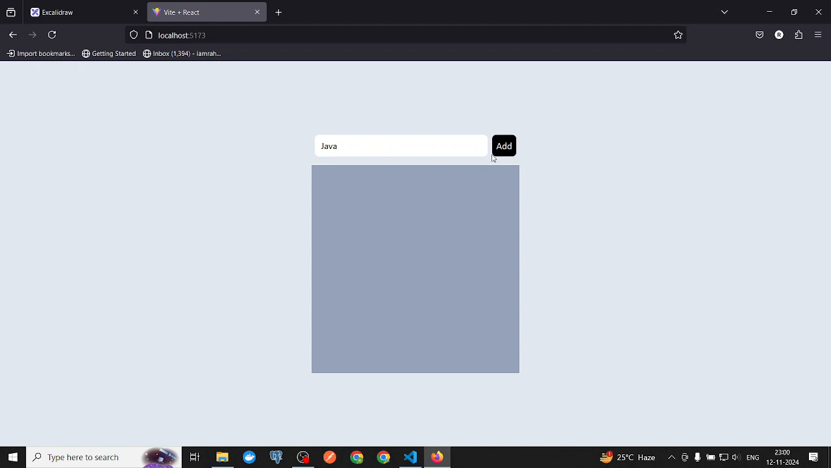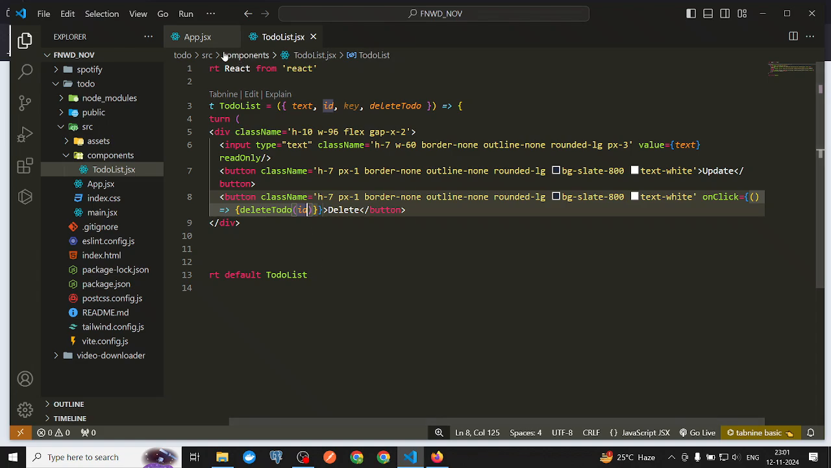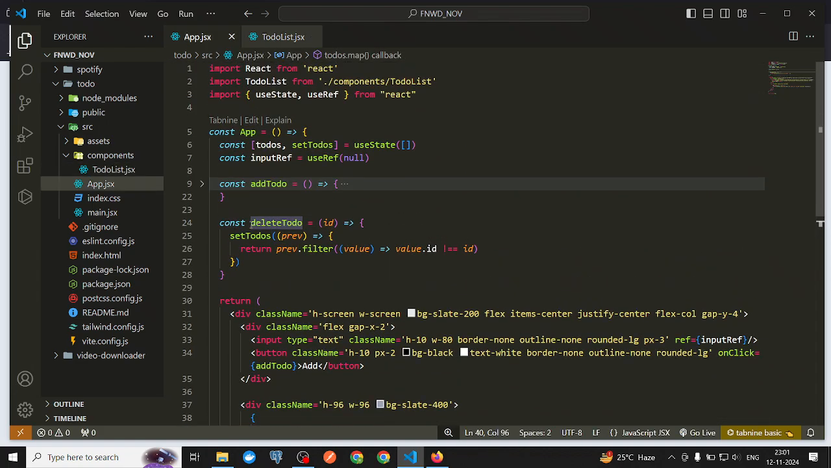Java, and if I press the delete button, you can see I can delete it. Java, JavaScript, React, right? And if I click on the delete button for the JavaScript, you can see it is being deleted, and also React will be deleted and Java will be deleted. That means our delete function is working perfectly, right?